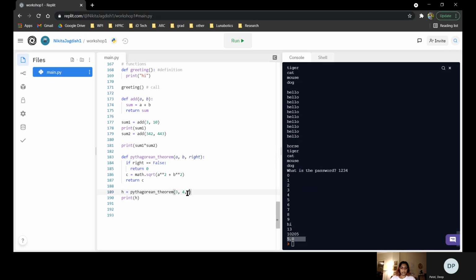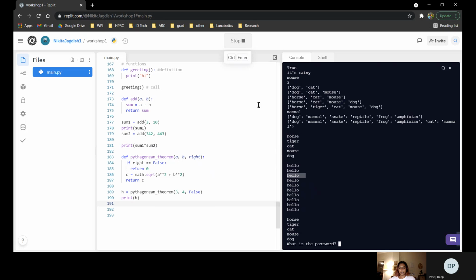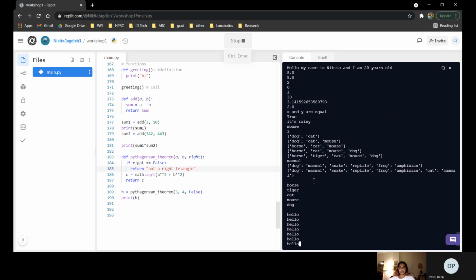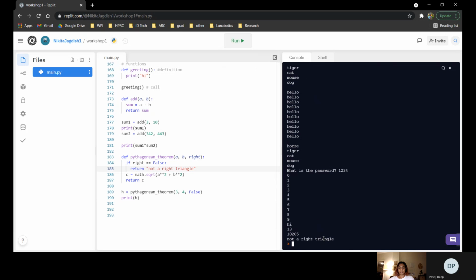So if I return 0, then, if I do true here, but then if I call it, or okay, wait, let me just change it here. This isn't really the best example, but it would return 0, or we could just say return not a right triangle, something like that. There are different ways to add a lot more into your functions. So it's good to put longer pieces of code into functions, and it kind of helps organize it too.